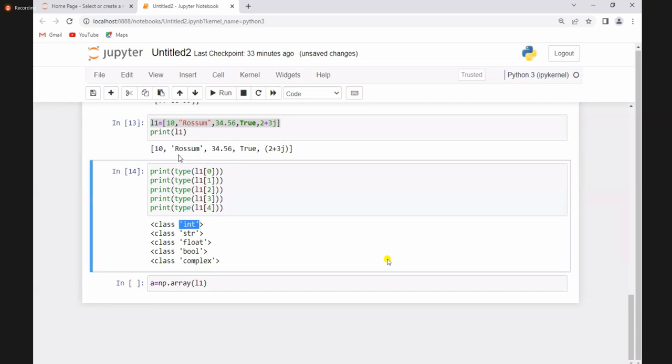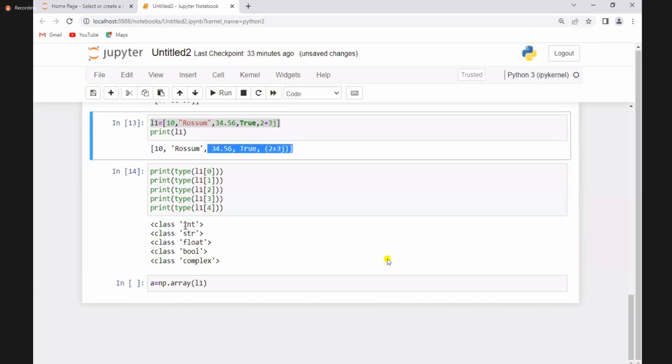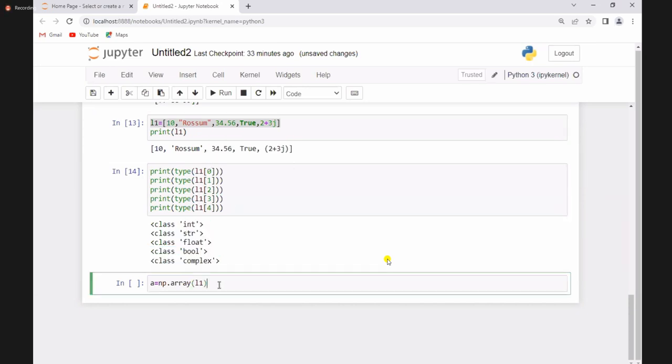Int type. Rosum is what type? str type. All these different types are there. But when you come to NumPy, they are not treated as different types like int, float, str, bool, and complex. They are all treated as what? Super type of all int, float, complex, str, and bool.